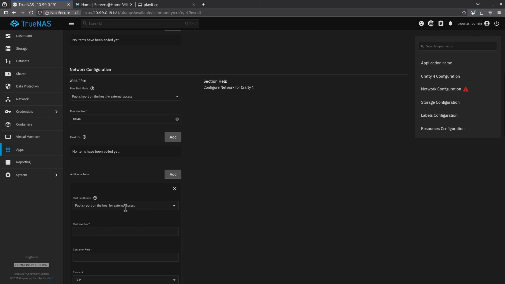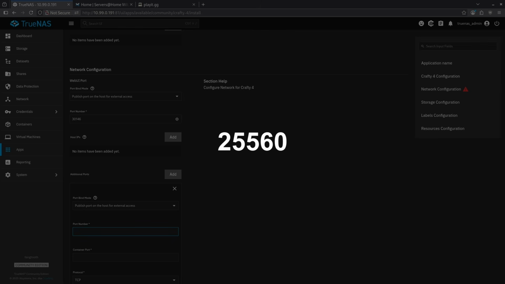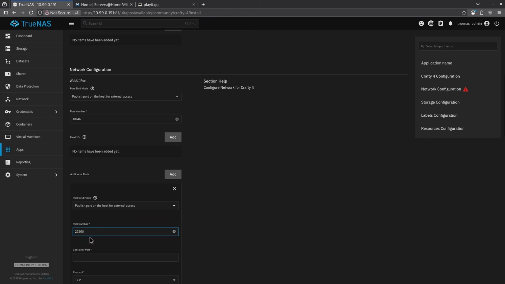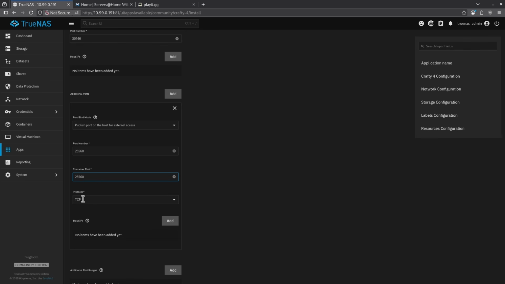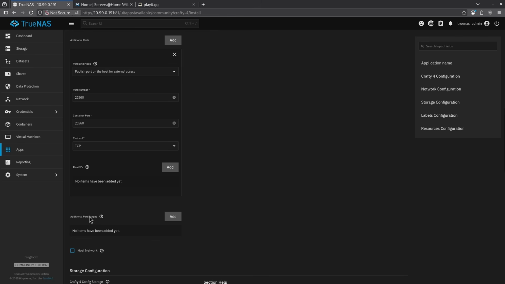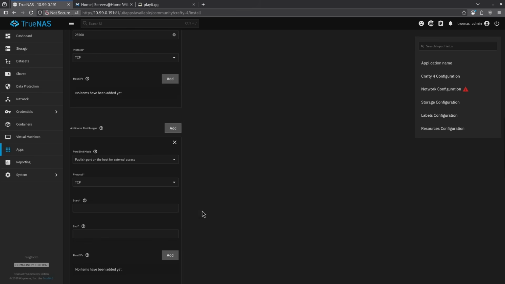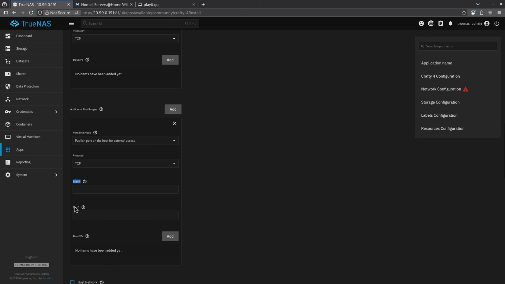I'm going to click the Add button here, and enter the number 25560 for the port number and the container port. The protocol I'm going to leave as TCP, and I'm going to leave the host IP empty. In the event you have a range of ports for many Minecraft servers that you want to host, you can go ahead and add them all at once by clicking the Add button here and entering a start range and a stop range. Only do this if you plan on running multiple Minecraft servers, as there's no reason to expose extra ports to the host if they're not in use.